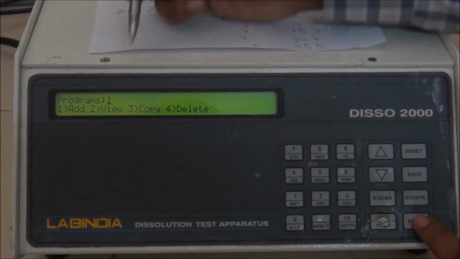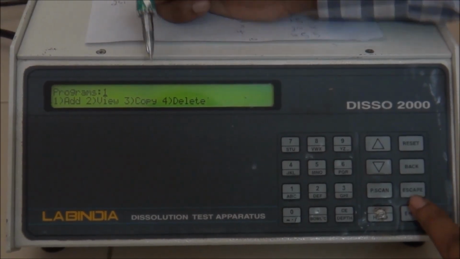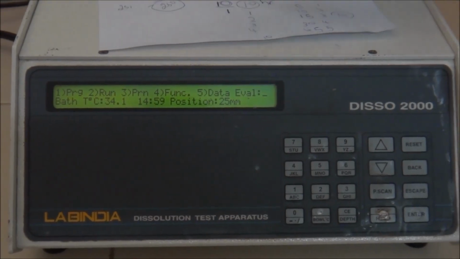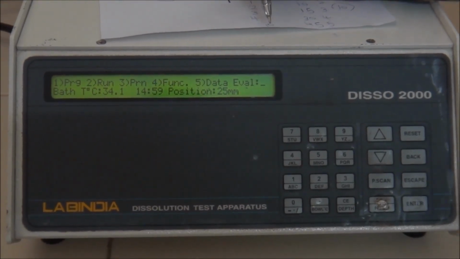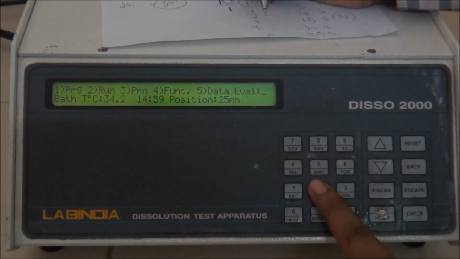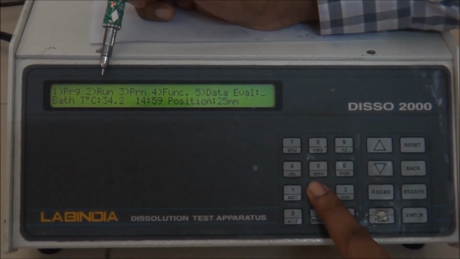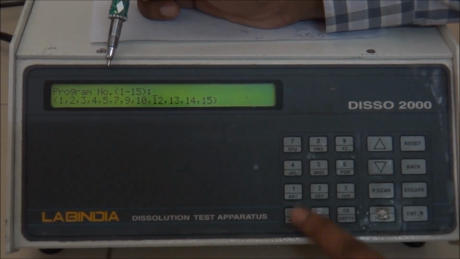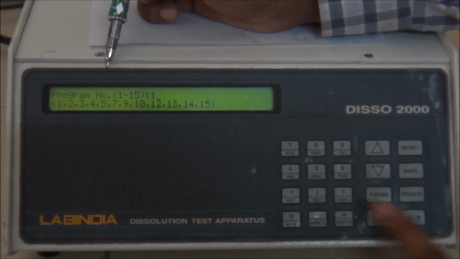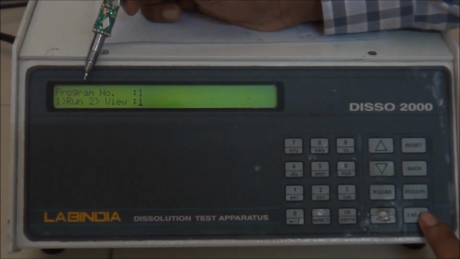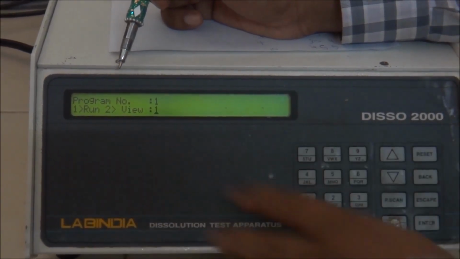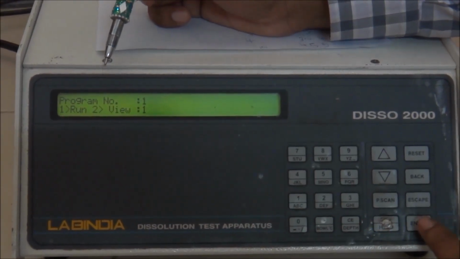Now if you want to view the program, you can view it, or once you finish the program, press the escape button, which will take you to the main display page. Once you want to run the program, just press 2 for running the program, press enter. The number of programs that we have entered is 1, so press 1 and enter. You can run or view the program; we are confident in what we have written, so we are going directly for running the program.